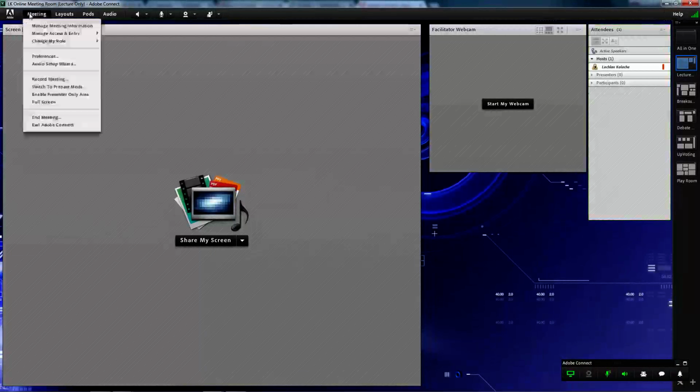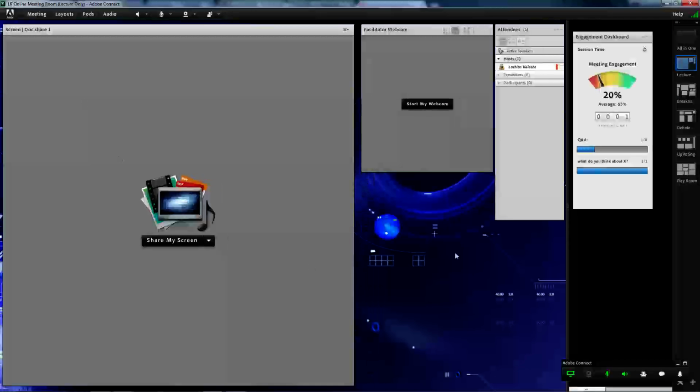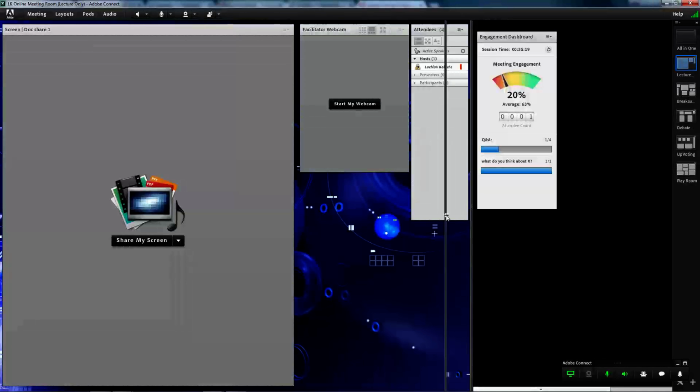In the meeting menu, there is an option for hosts and presenters called the presenter only area. If you click on enable presenter only area, you'll see that it's opened up this black space on the right hand side. And if I move my mouse over the top of this toggle area at the edge of it, I can make it bigger if I need to.